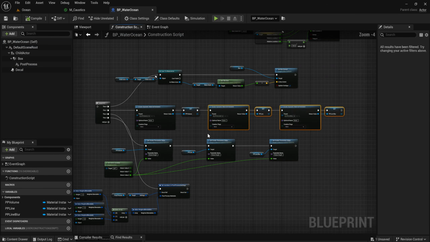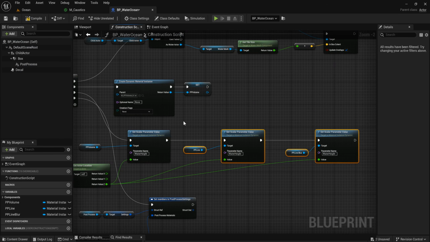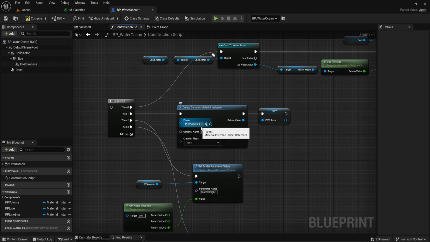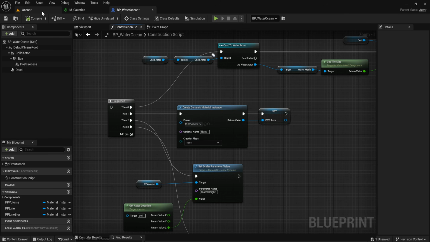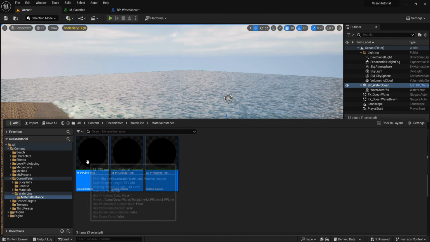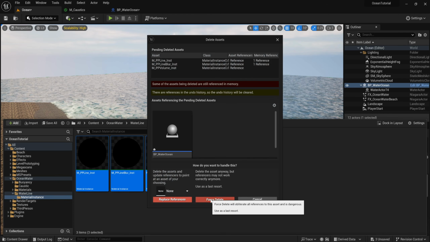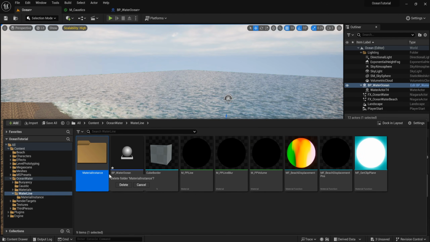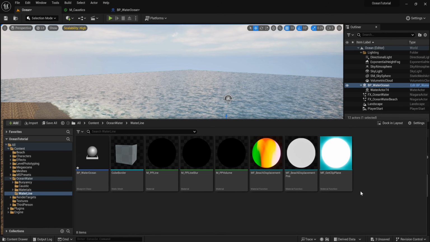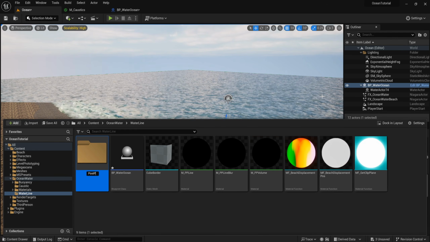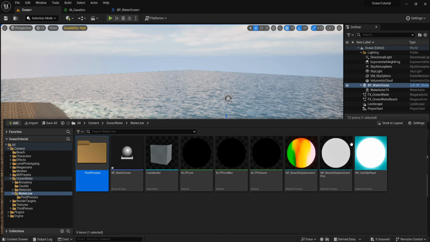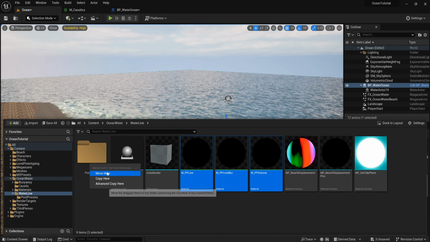For this material, delete TP line, and this material we change to TP value half, and this material instance we can delete all of this. Add a new folder, name is post process, and move this to this post process.